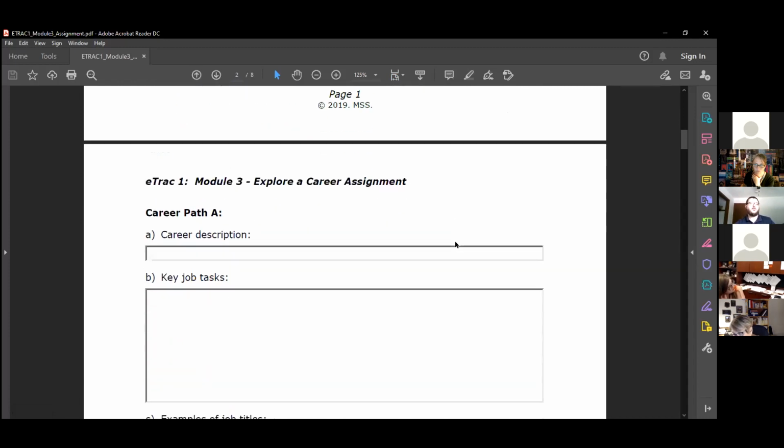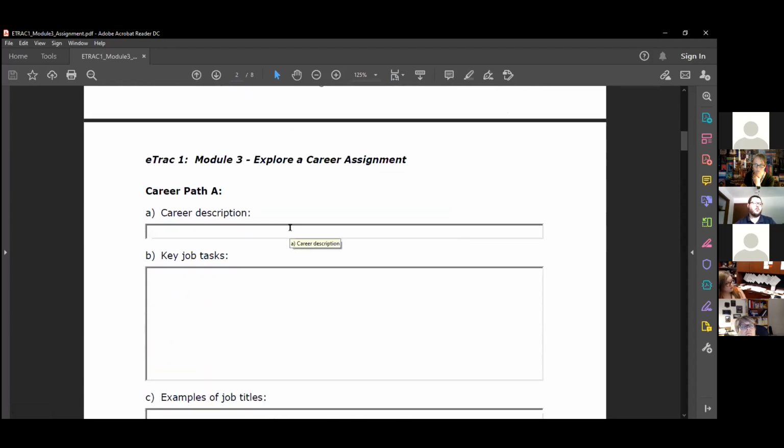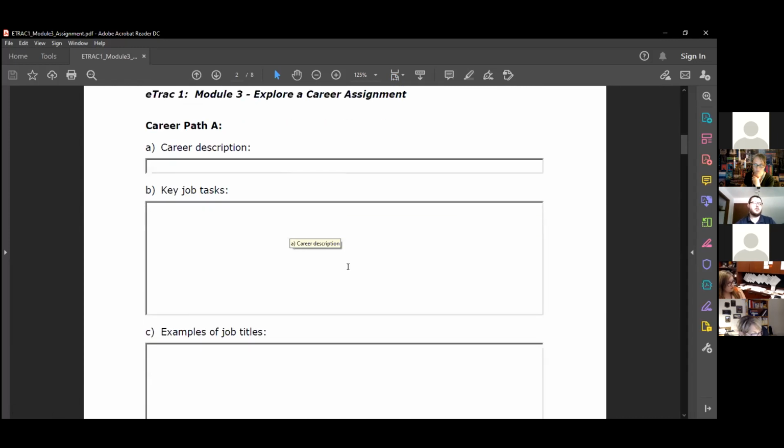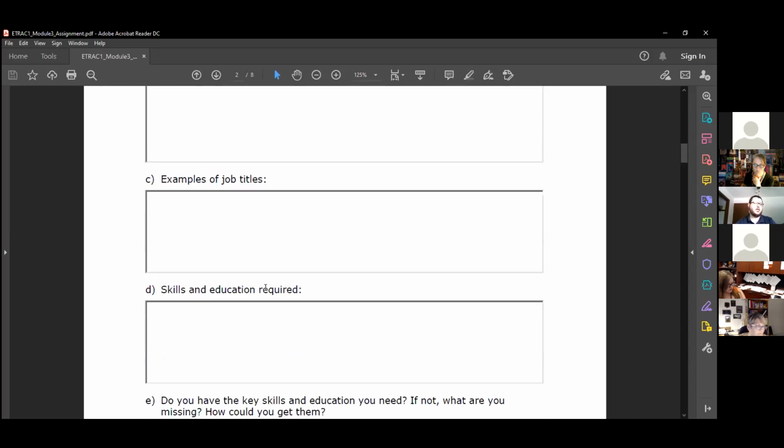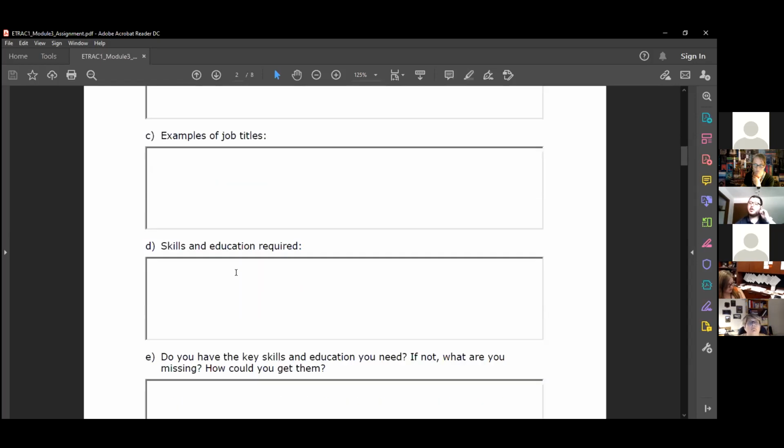And then you gather that information and you put it here in this form. So you type in your career description, you type in the different job tasks involved with that career, examples of some of the job titles of someone who is working in that career, the skills and education that you need in order to get into or advance in that career.